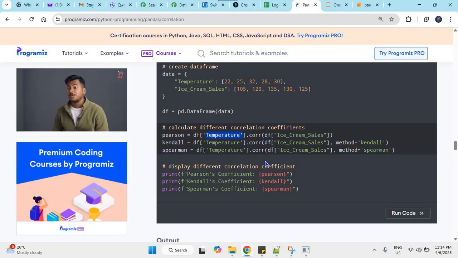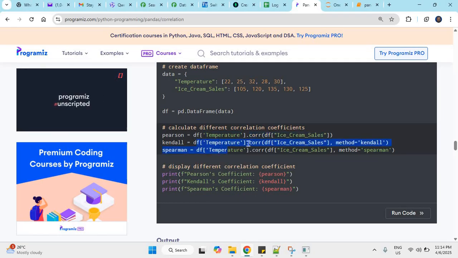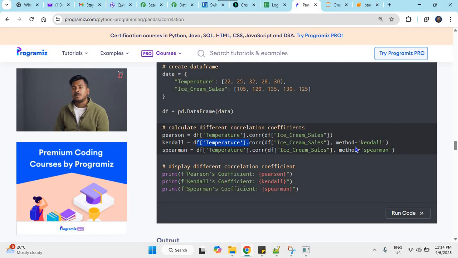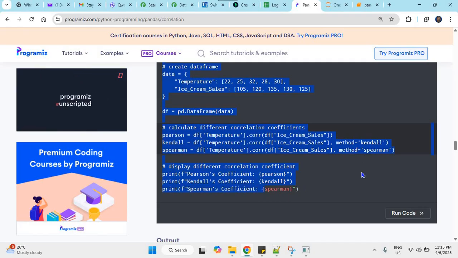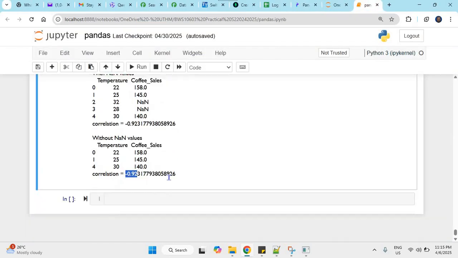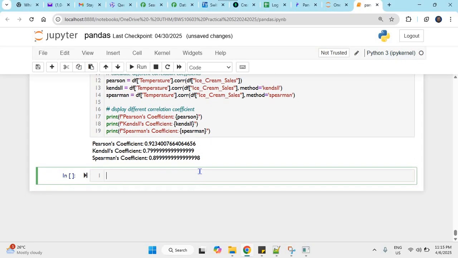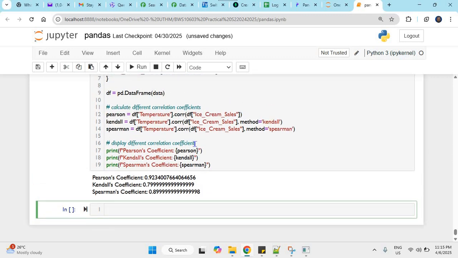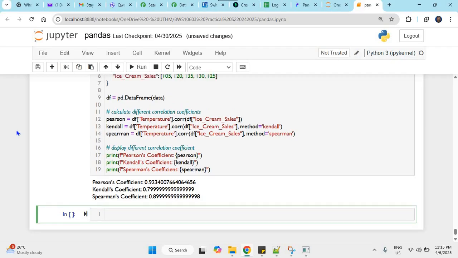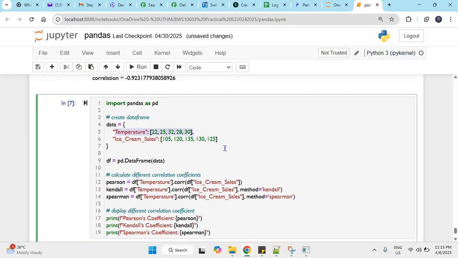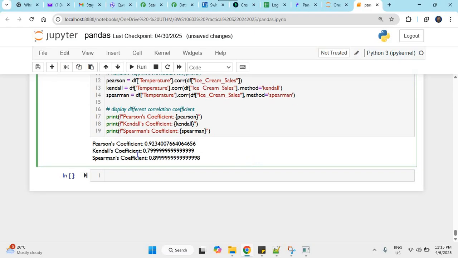First, df temperature dot corr with ice cream. Next, df temperature corr with ice cream, but the method is equal to Kendall. You have to mention the method. Why do we need to mention the method name? Because by default Python uses the Pearson method, and the same goes for the Spearman method. We have to declare the Spearman method, and finally we print out the values. When you print this, you're supposed to get 3 different values. The Pearson coefficient is 0.9, Kendall coefficient is 0.79, and Spearman coefficient is 0.89. You see here, the calculation is done for the same data set, but it gives you different coefficients.